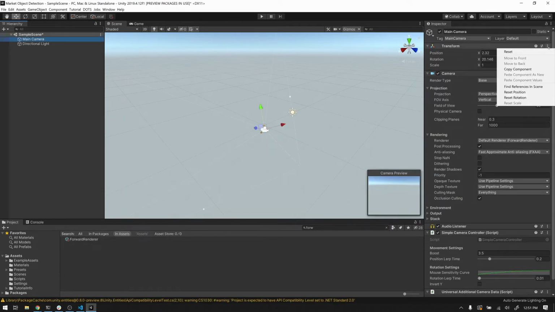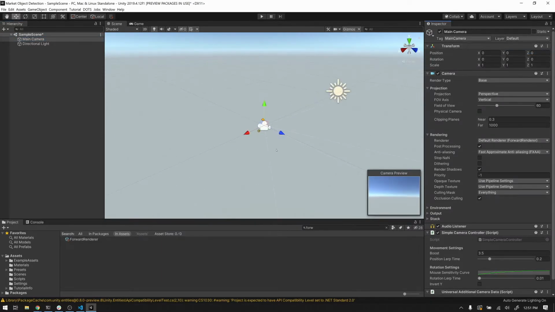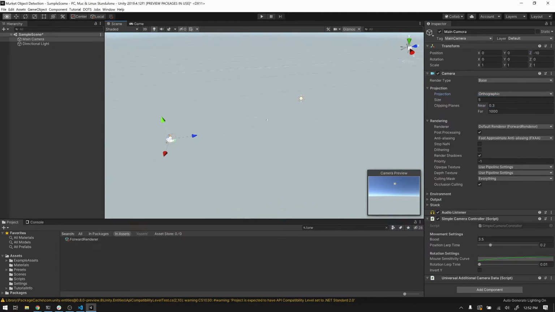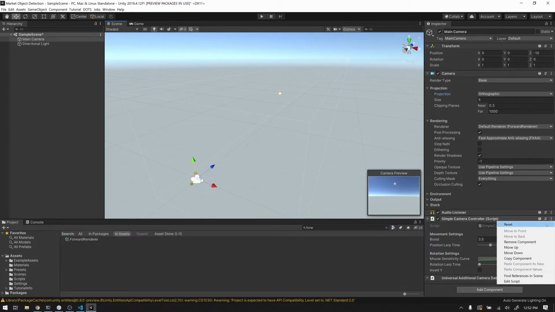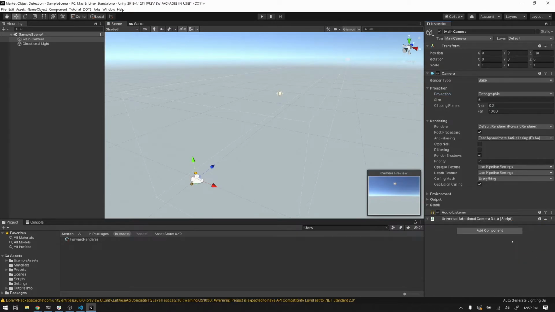Okay, so first thing we'll do in our scene is reset the camera transform and move it over to -10. So basically it's looking straight at the origin, directly at it, and then set this camera to orthographic. That's going to be sort of the way that we want it set up for this little scene generator. We'll remove the component that's on there and add the perception camera script to it.